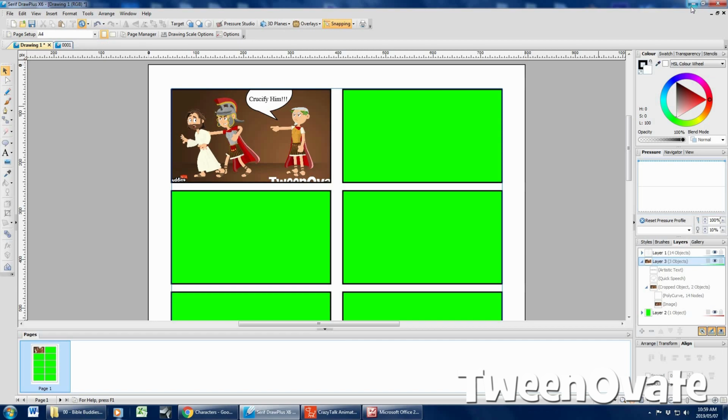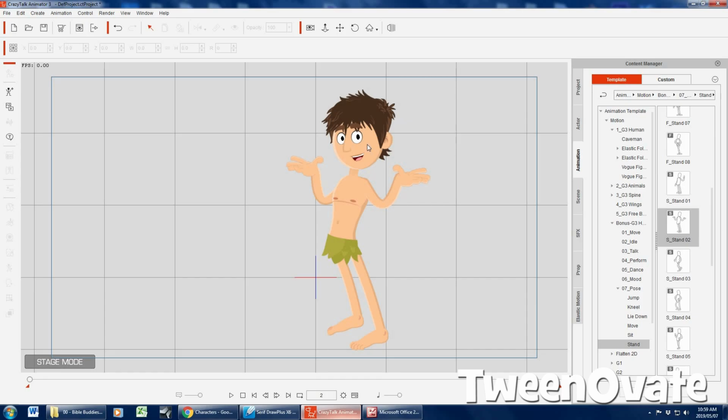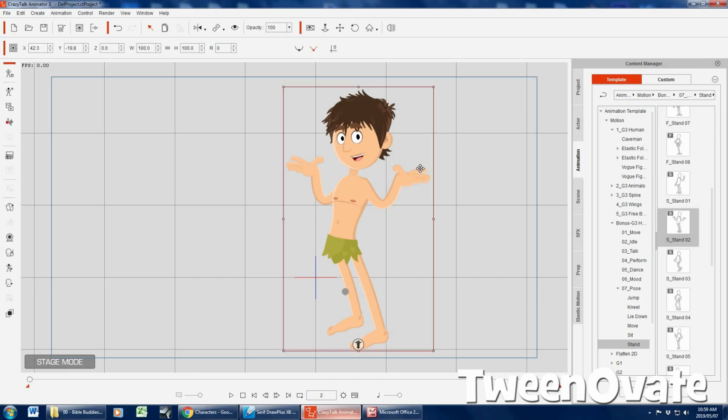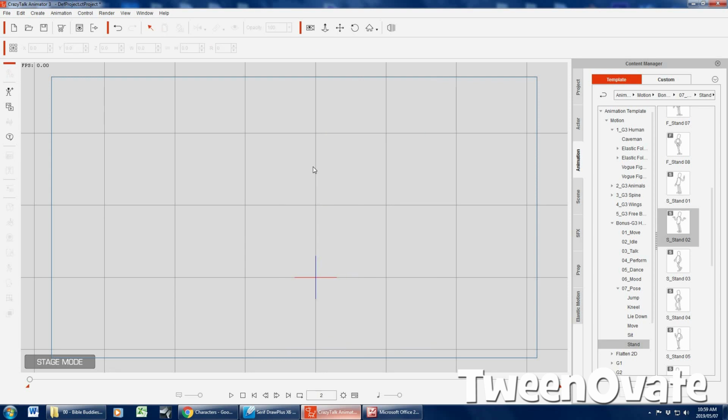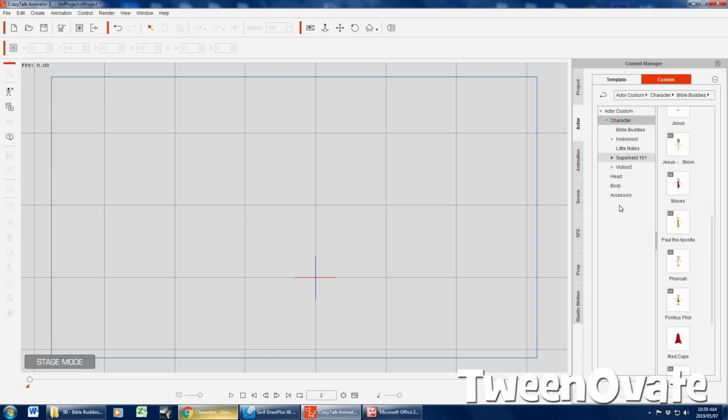The third thing I want to show you is basically one of the Twinnovate projects I'm busy with, Superheld 101, which is an Afrikaans Christian animation series, and basically what I did, just to create a whole community and get kids excited, was, now these characters I created myself. Okay, you can also do this. Currently you can't do this with the Bible Buddies.